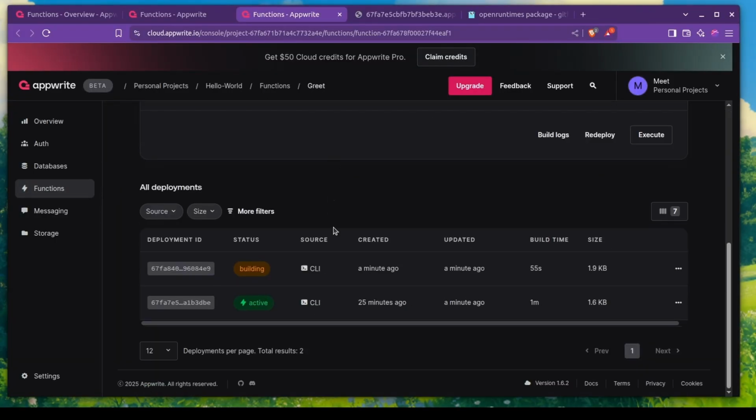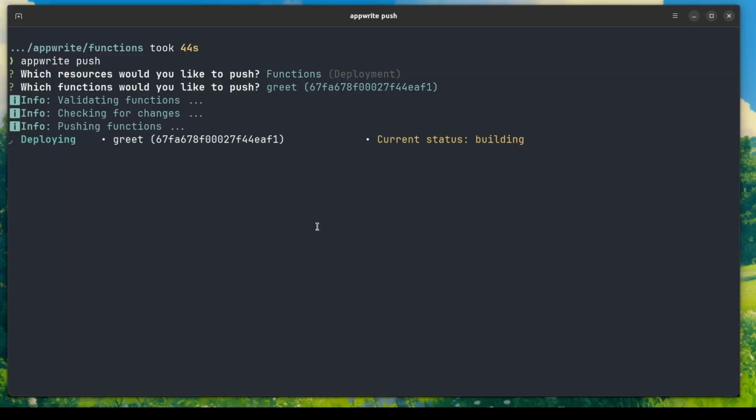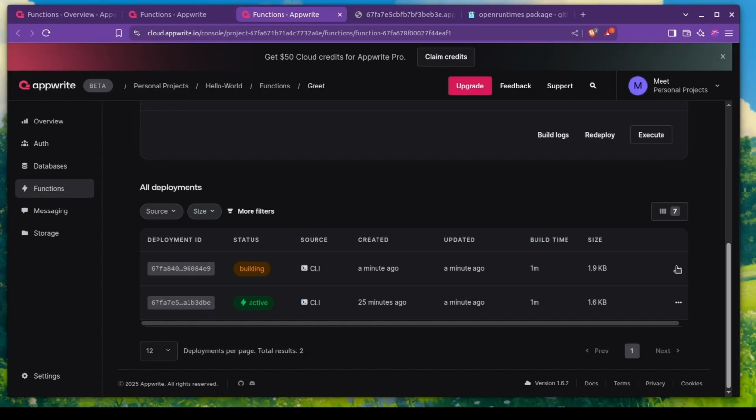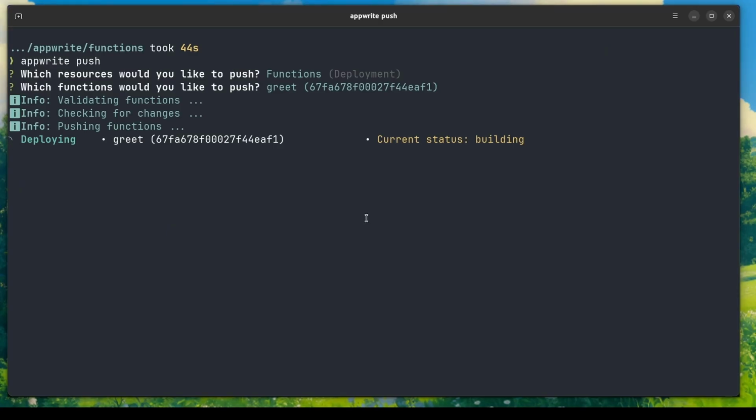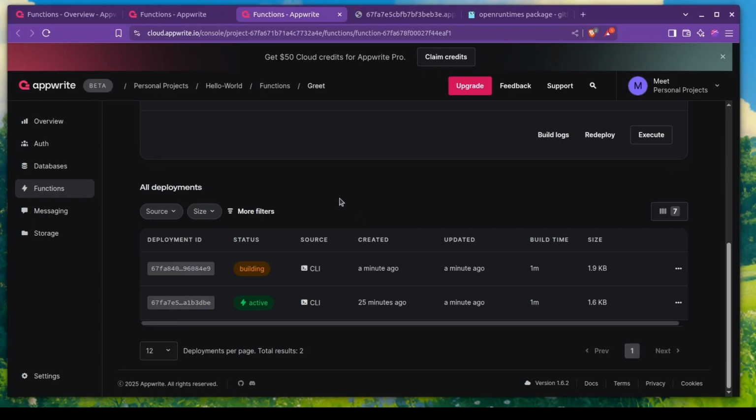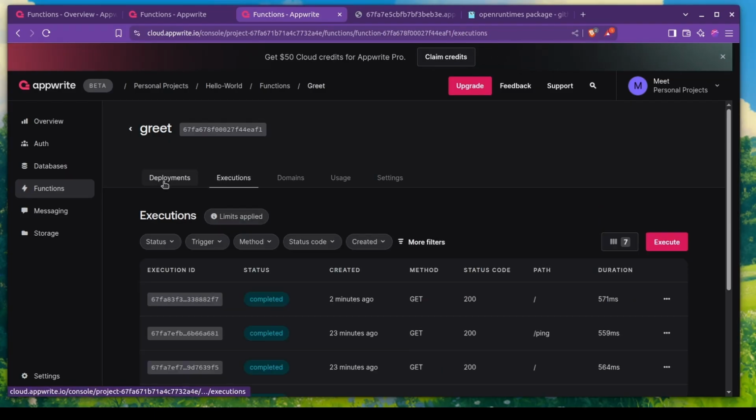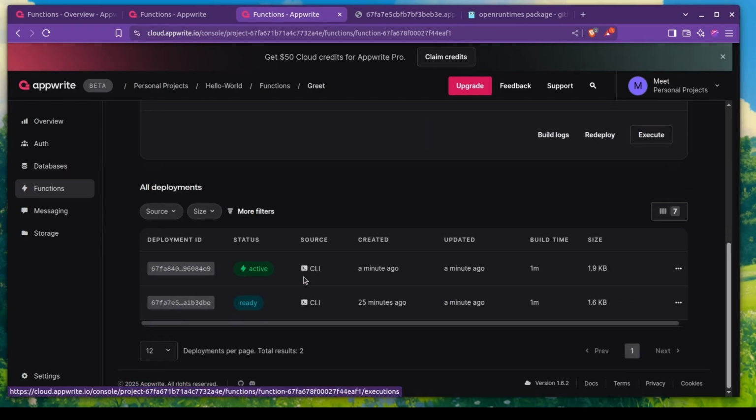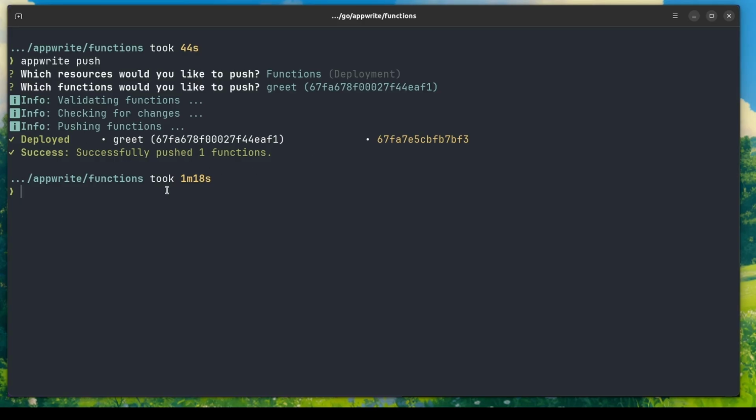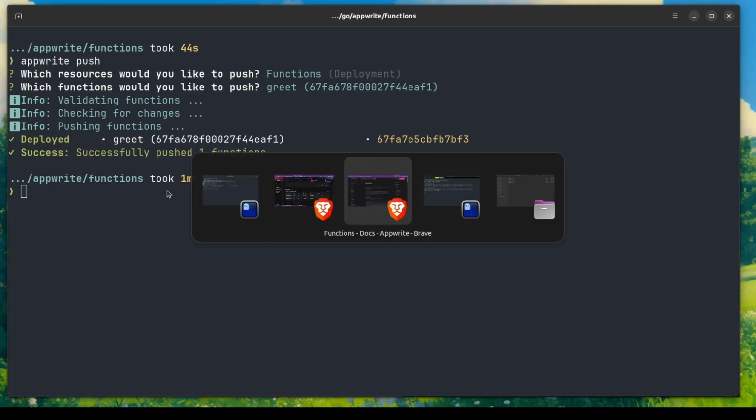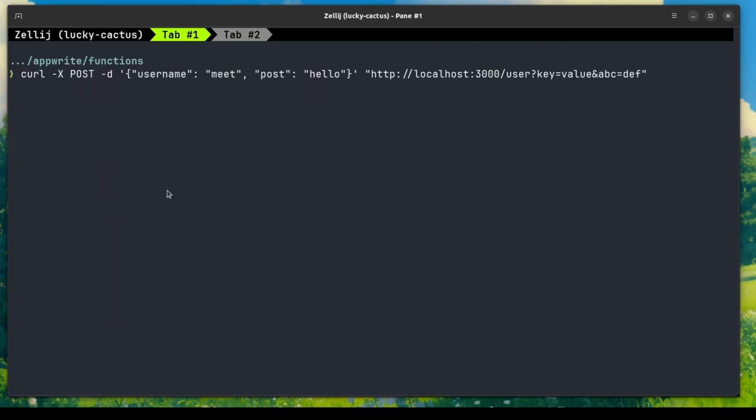So when you do push, it doesn't build on your local machine. It takes the configuration and deploys it onto the Appwrite cloud, or wherever you have hosted the Appwrite instance, and deploys the function there. So once that is deployed, the latest deployment is active, so we can check the latest changes that we did. The URL endpoint will be the same for this function, we just need to check the response.